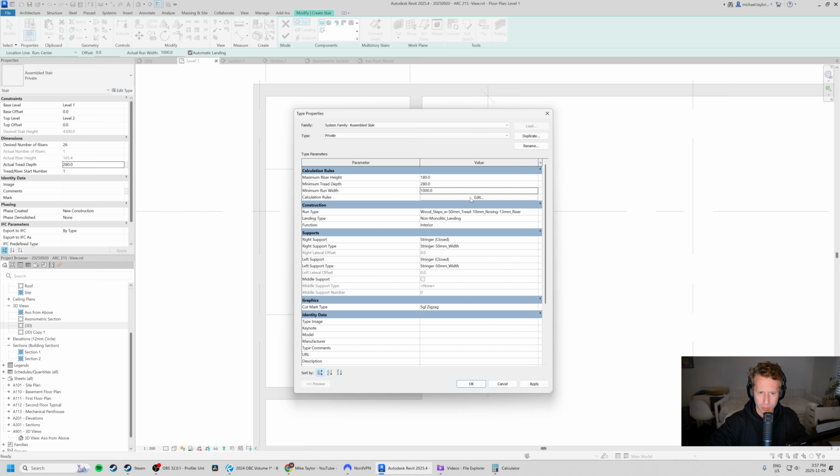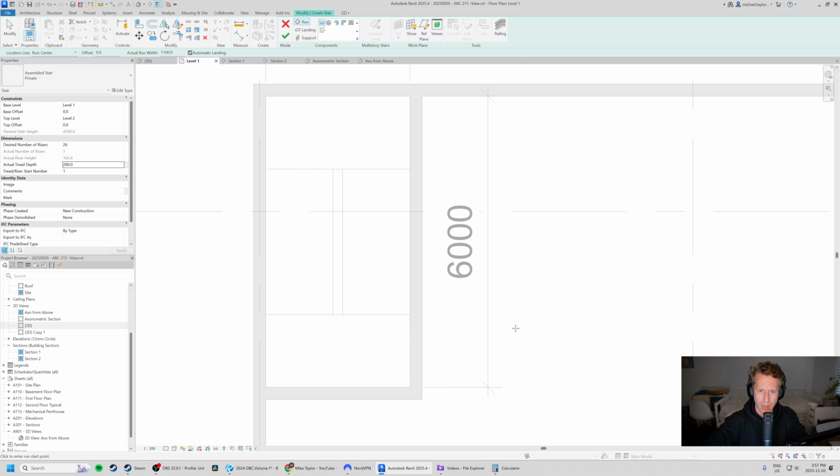So we can always double check this. Minimum run width is 1100. So we got to make sure that these are correct. There's a bunch more stuff in here. We're going to leave this alone for now. I'm going to hit OK. And now we can start to draw in our stair.